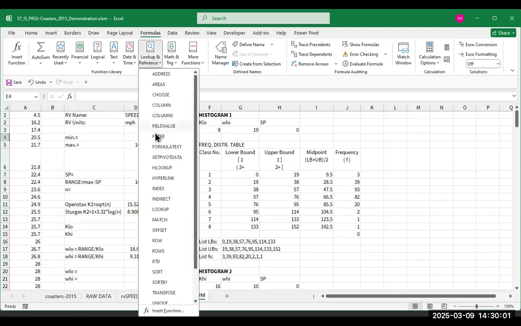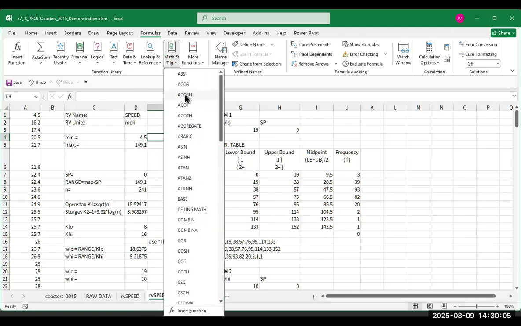Lookup and reference. Okay. Here's mathematical functions. So I think here's the floor function that we used. Here's the ceiling function that we used. Here's the log 10 that we used. Let's see here. Minimum should have been in here. And then there's more functions.